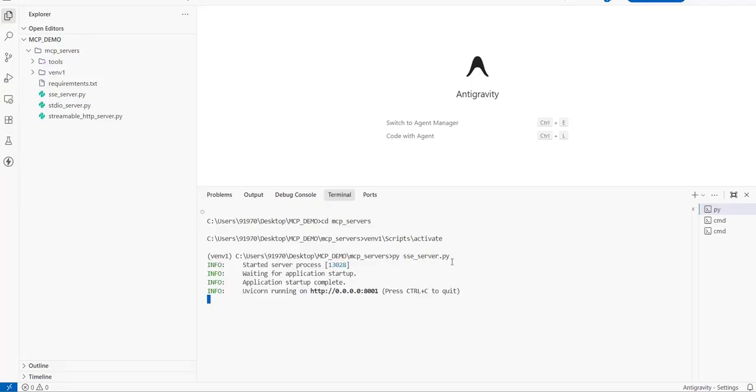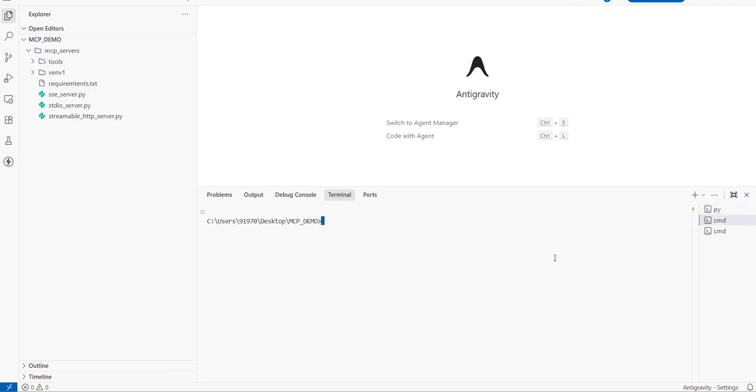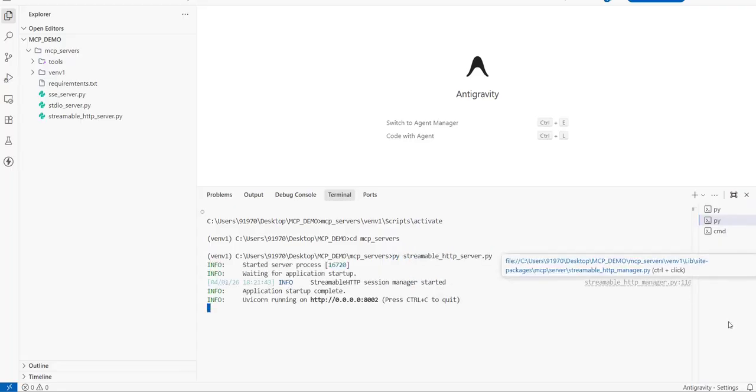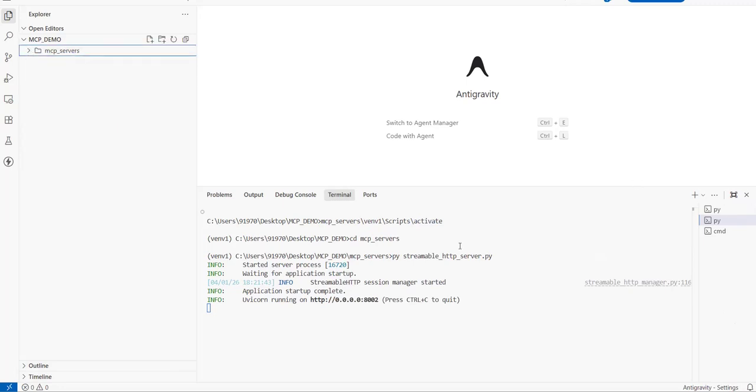Now I launched the SSE server. Along with that, I'll also launch the Streamable HTTP server. First, let's activate this venv. Then let's run this Streamable HTTP server as well. Okay, so now both servers are running. The Streamable HTTP MCP server is there, and the SSE server is also there. Now we have these two MCP servers running and readily available.